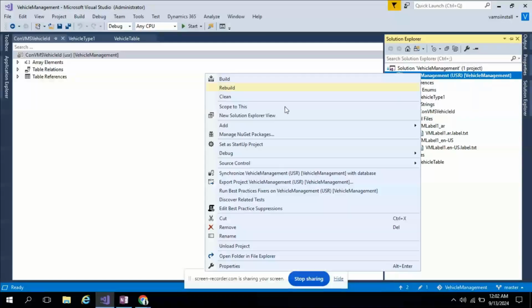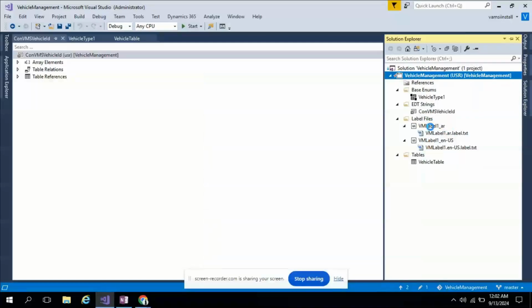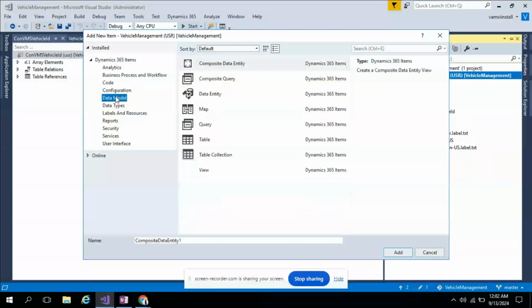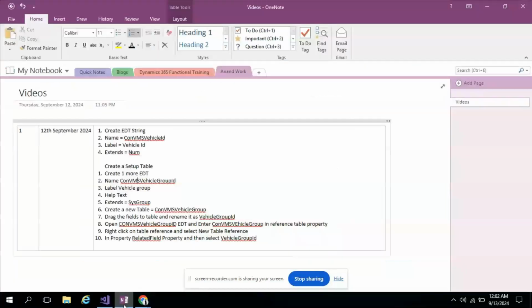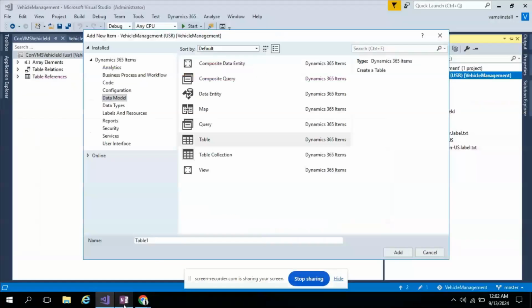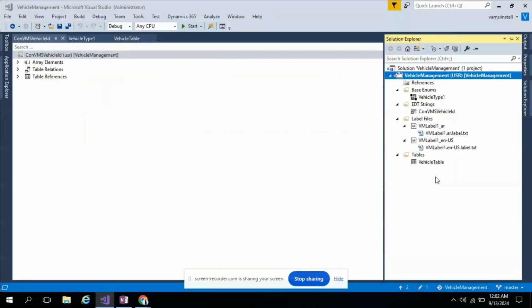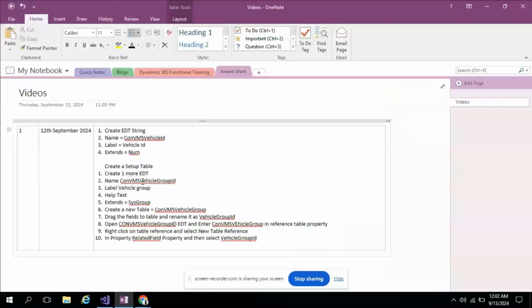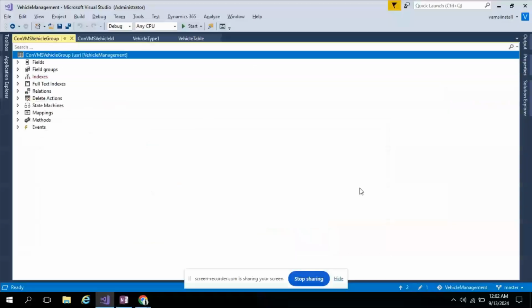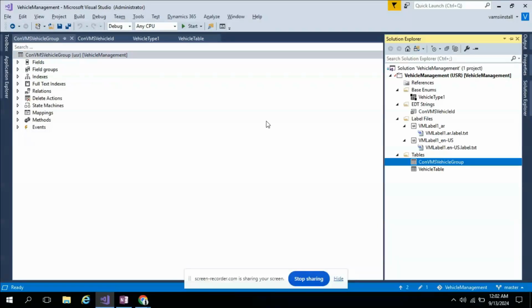Now I'm going to create another table. For that, I will click on new item. I will go to my data model, then type table, and then I will create a new table. The name of the table will be ConVMS vehicle group. Now I will add it, and it will add another table for me. I need to create one more EDT. So now my vehicle group table is created.